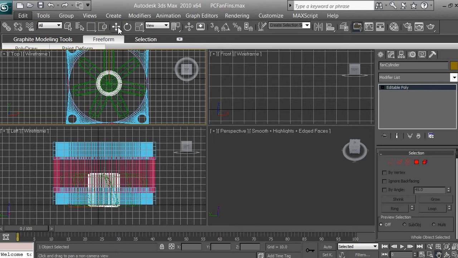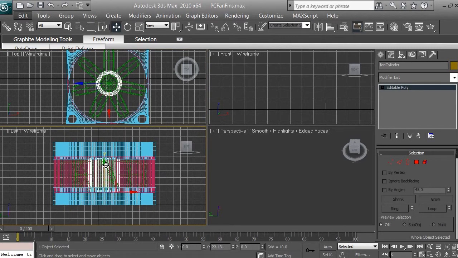So click on select and move tool and then click on left viewport, right mouse button, and then move it by the Y kind of to the top like so, in the center. Nice.